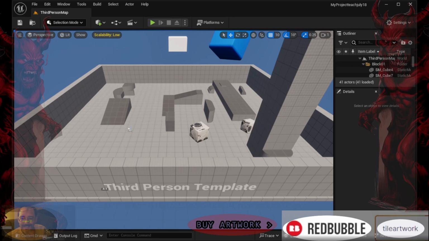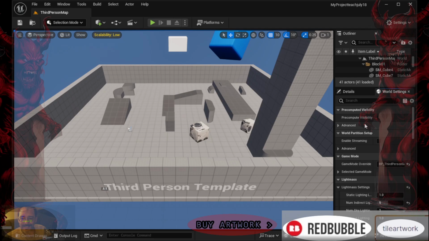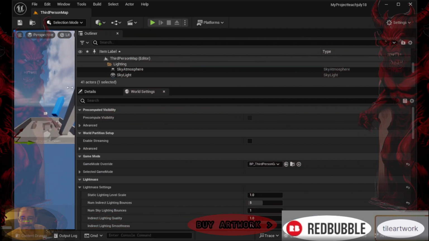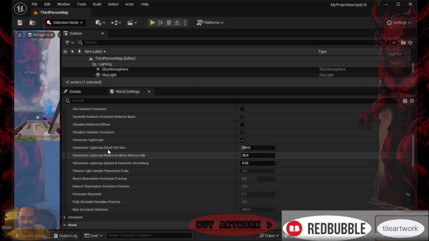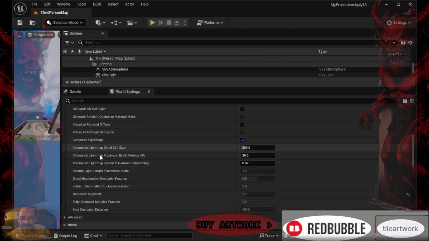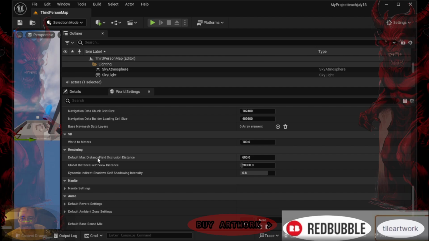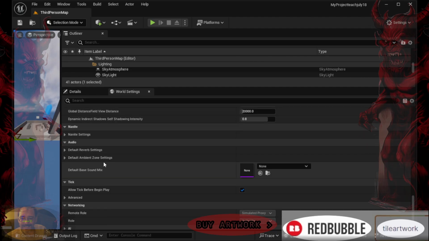Game Mode. Game Mode Override allows you to specify a custom game mode for the current level. Game Mode determines the rules of the game, including the default pawn, player controller, and HUD. Player Controller class defines the default player controller for the game. The player controller manages input from the player and translates it into actions within the game. Default Pawn class sets the default character or pawn that players will control in the game. HUD class specifies the default HUD, heads-up display, class for the game, which is used to display information to the player, such as health, score, and inventory.